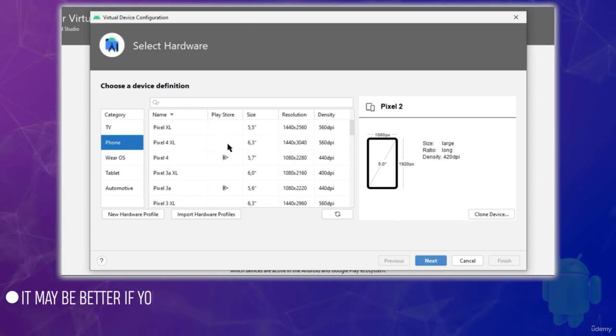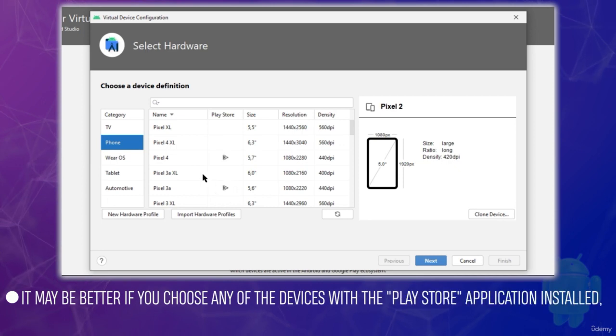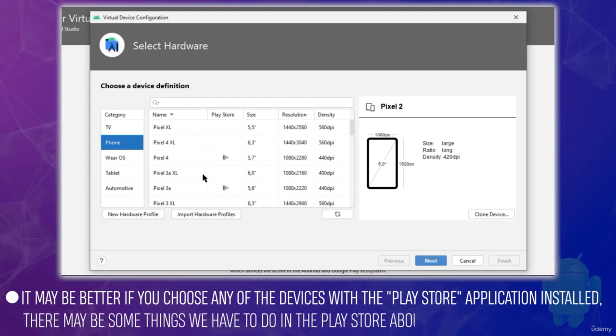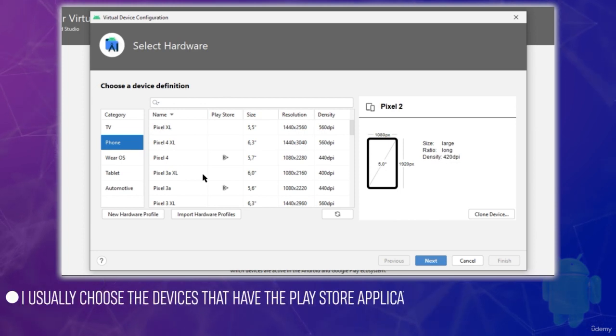However, it might be better if you choose any of the devices with the Play Store application installed. And then as a result, we'll produce an application, and there may be some things that we have to do in the Play Store regarding the application. So I'll generally choose the devices that have the Play Store application installed. Just a heads up or an FYI.